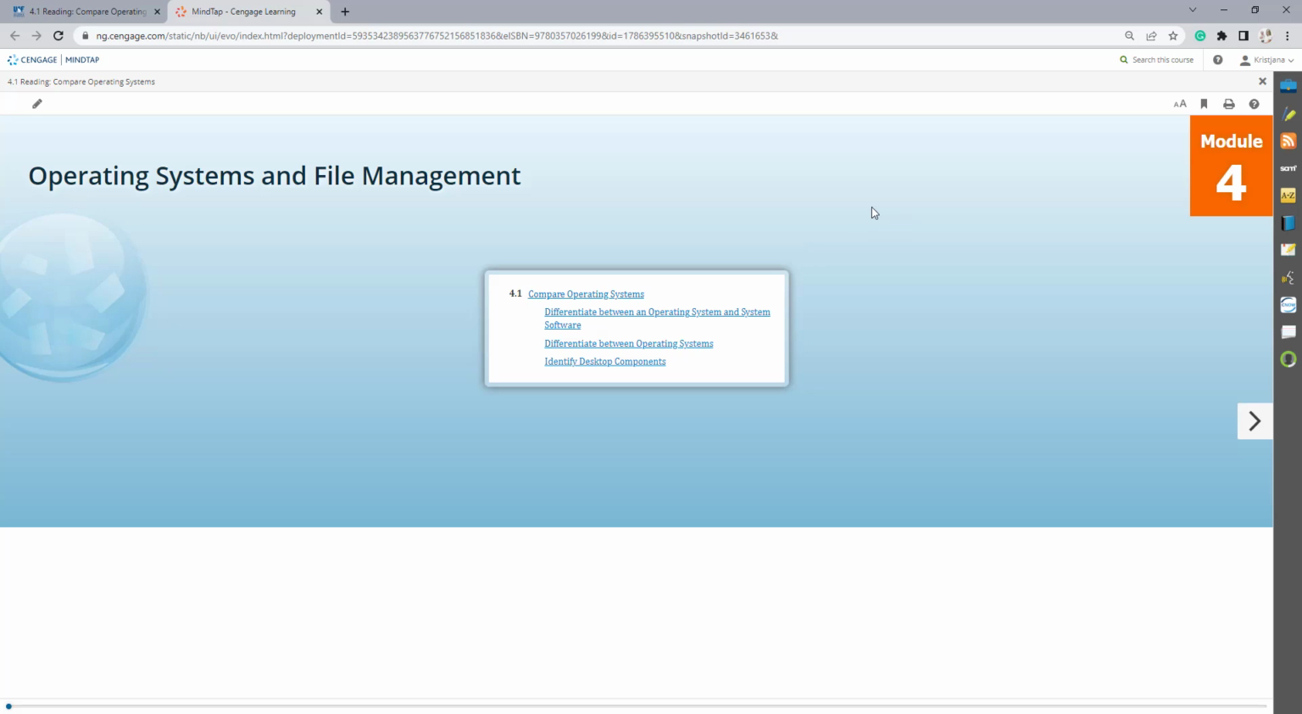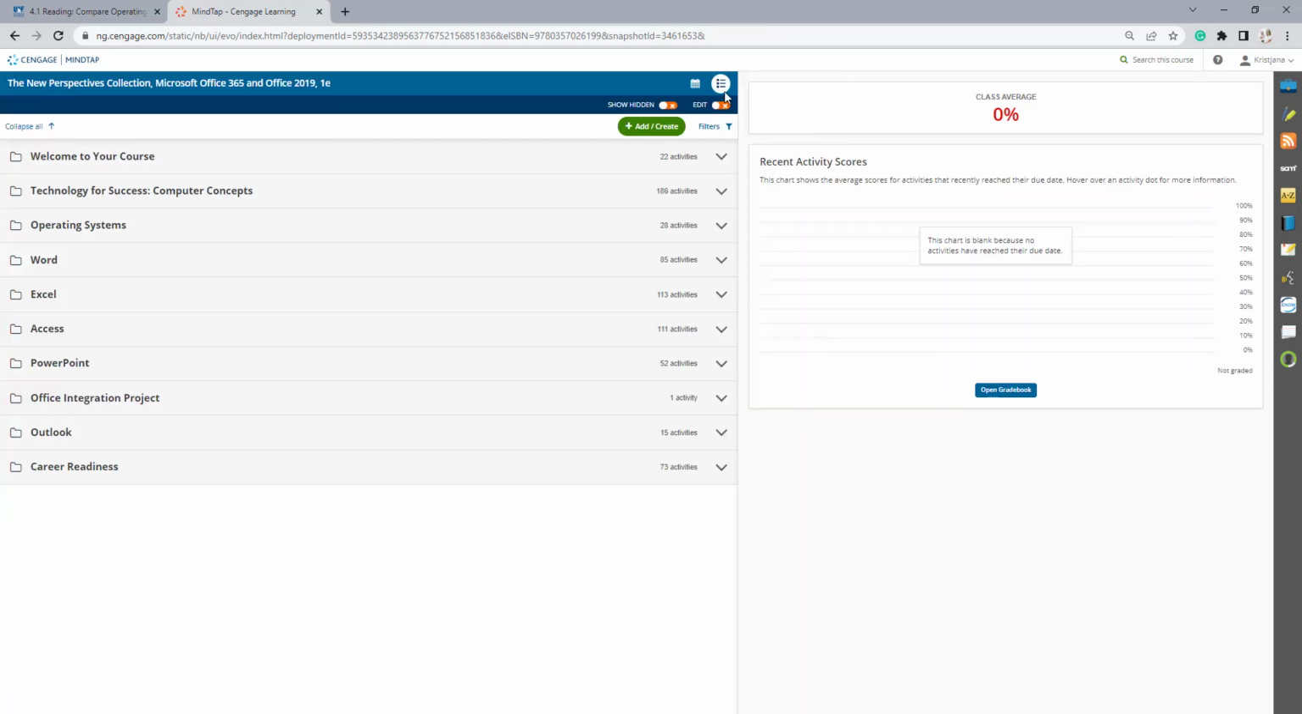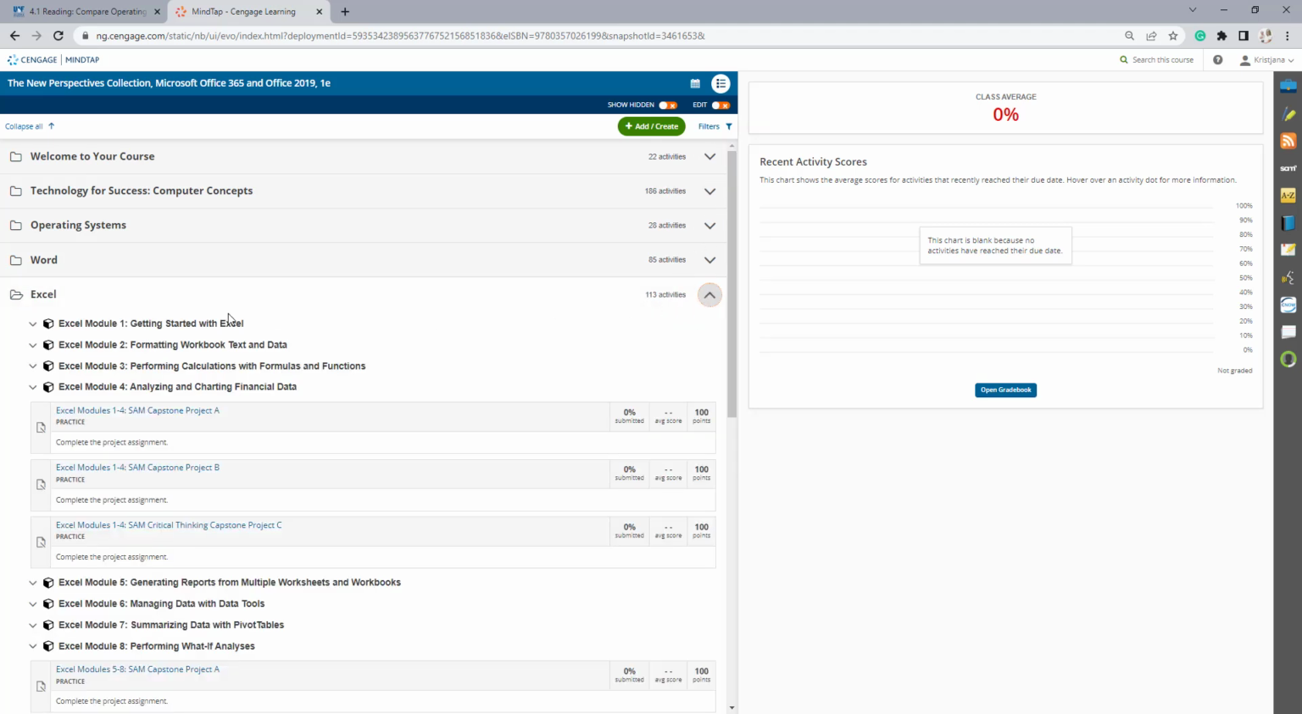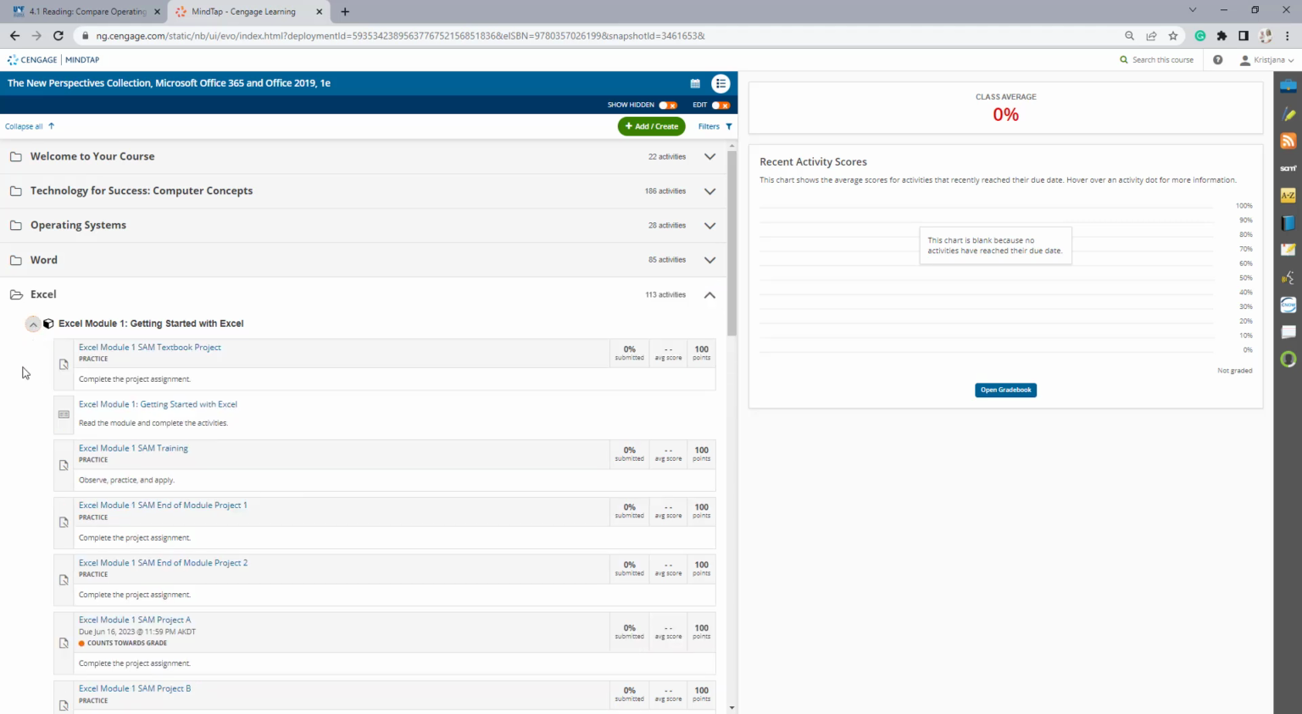Okay, so now that we're here, I'm actually going to close this out and I want to show you something. So it's currently in outline view, and what that means is that all of the resources provided by the author are here. So if you want to do any additional practice, all of those additional things are going to be listed here. So for example, let's go down to Excel, Module 1.